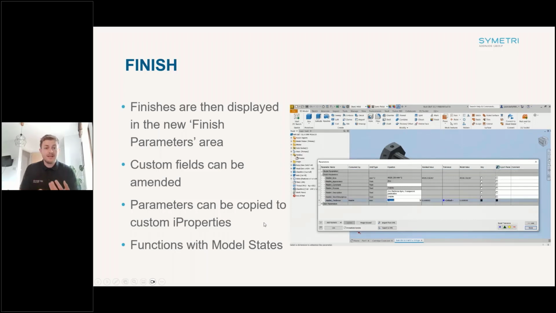Now, because it's driven into your parameters, there might be something that you want to amend, or you might want to drive it out to your iProperties.